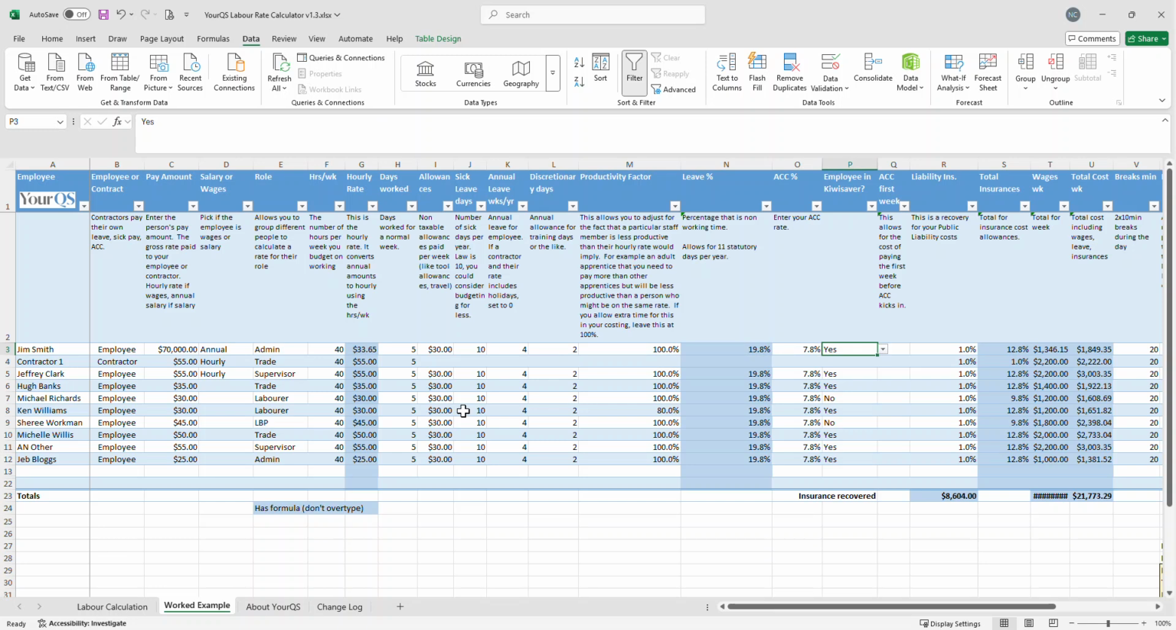For employees, you need to say whether they're in KiwiSaver or not, so that then allows for the fact that you've got to make your employer's contribution, and that obviously impacts your costs. But this ACC one is if you've got a high accident rate, and with ACC you've got to pay the first week's wages before ACC kicks in. So if you wanted to allow a percentage to recover some of that, you could.